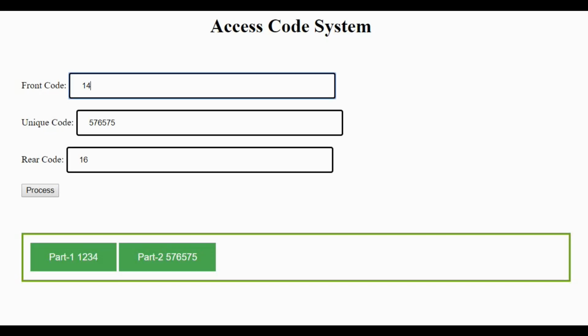Now let's enter the code for another part. We would enter the front code as 11, the unique code as a different one, and the rear code would be 12. Now let's process the part.